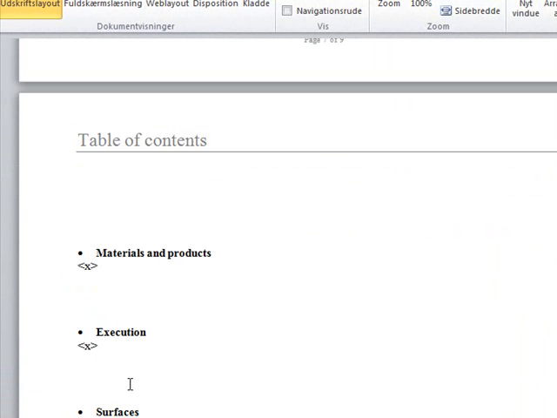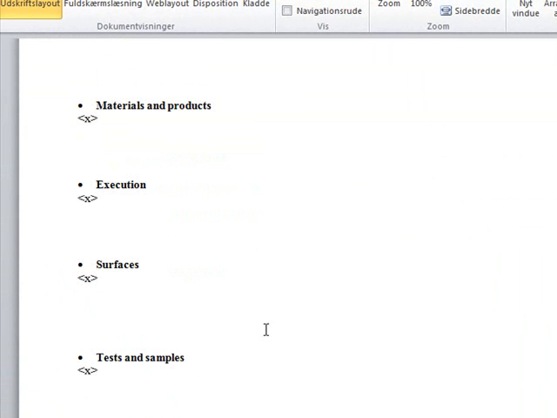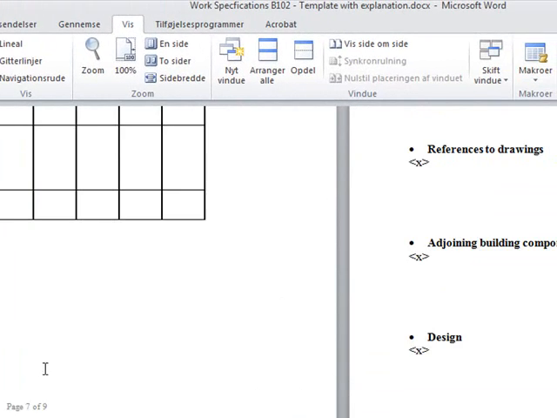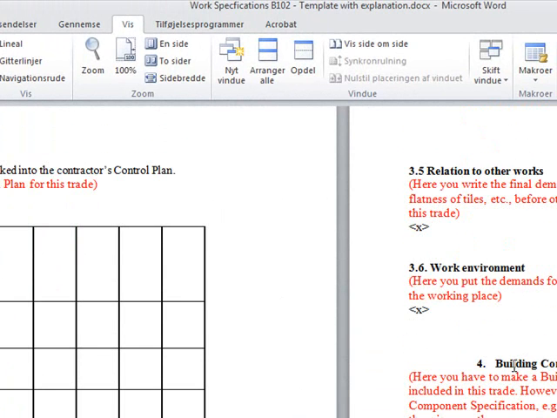what sort of surfaces should I leave the bathroom with, tolerances, etc. What test samples should I set up? Should I set up a whole bathroom first, etc., etc. So chapter 4 is the building component specification. And that ends this video about specification.